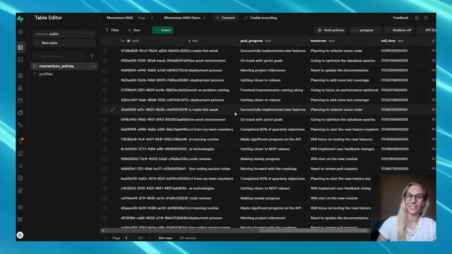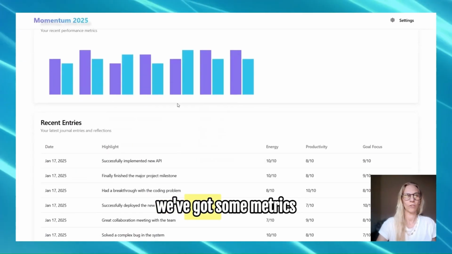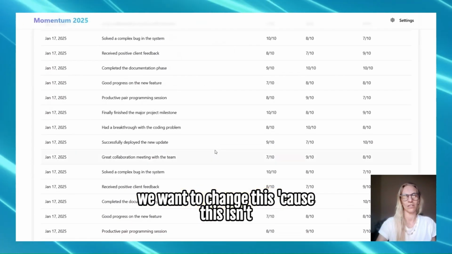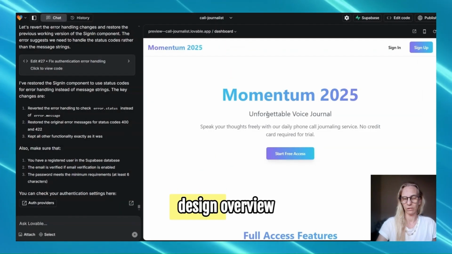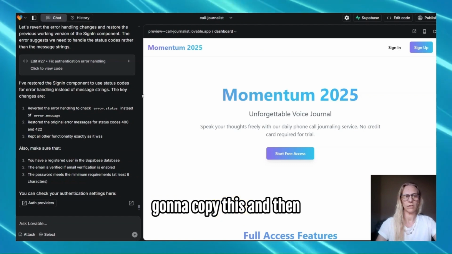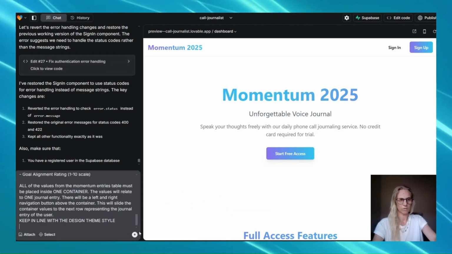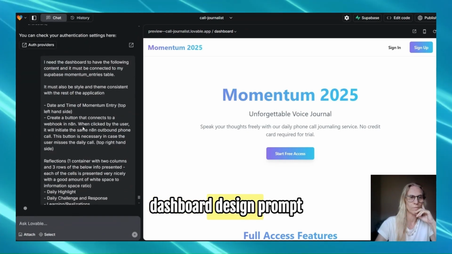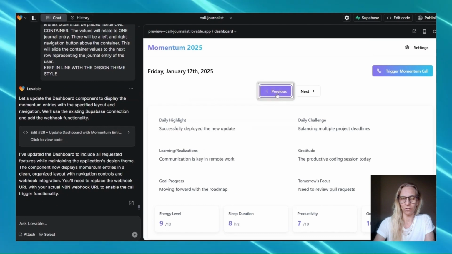So let's finally jump back over to our actual application. And here we've got some metrics. We want to change this because this isn't what I've asked for. I'm going to design overview. I'm going to copy this, and then we can paste this here and run this. So that's the dashboard design prompt. Cool. All right, there we go. So we can scroll through each of the entries.